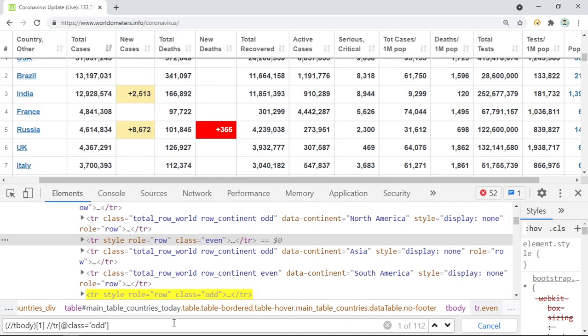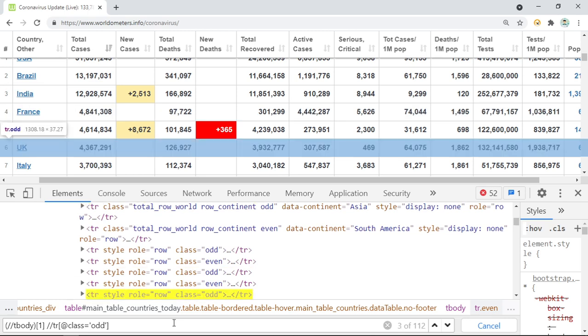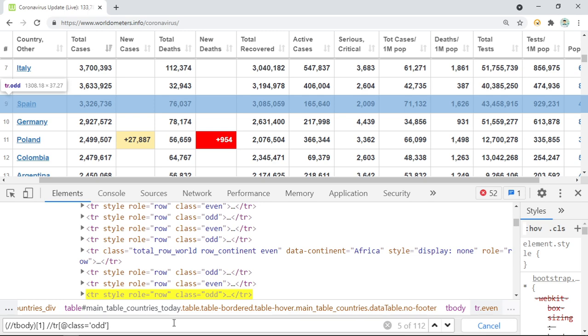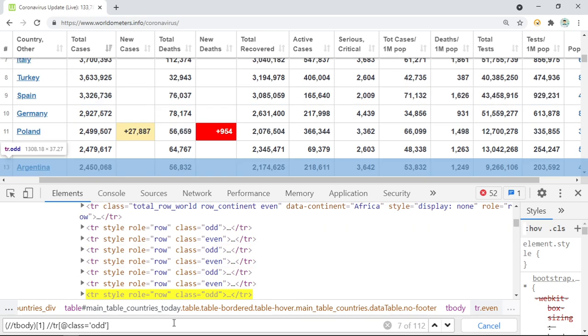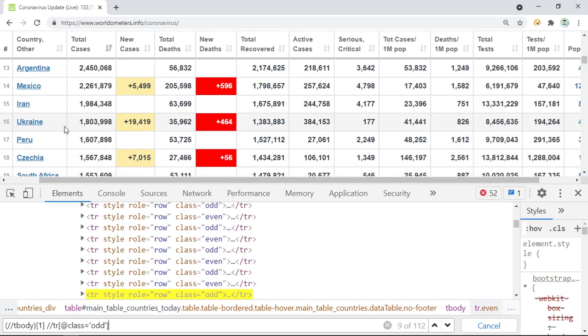If I hit enter, now this is our second, like France, after that UK, similarly Italy, after that Spain. So rows which have odd as the class are highlighted. But I need to reach this particular number, not the whole row.